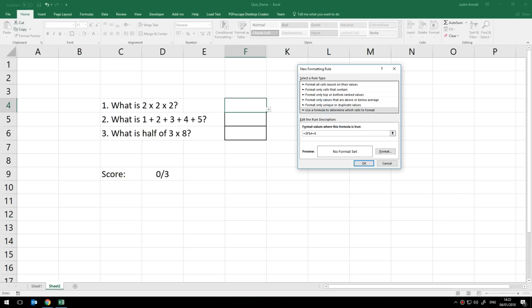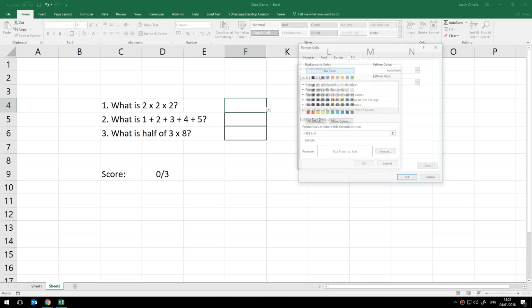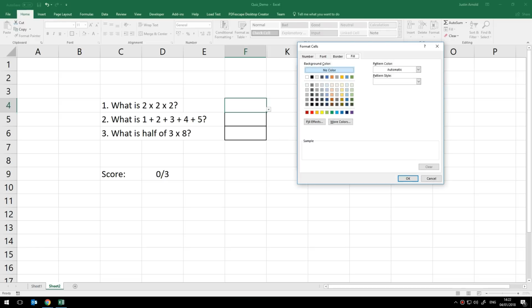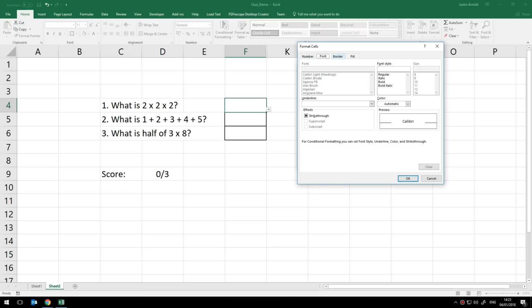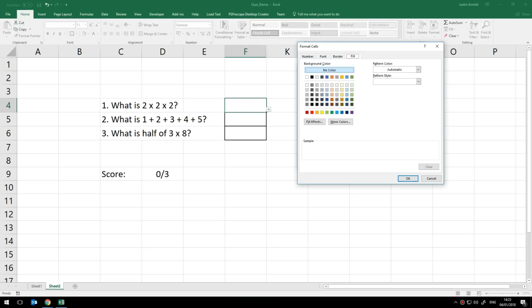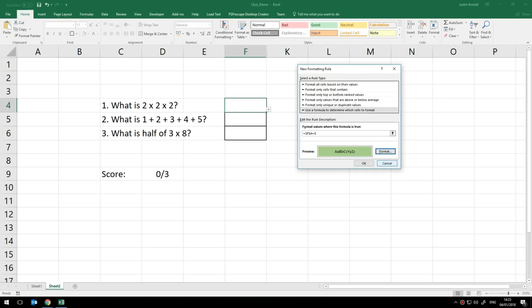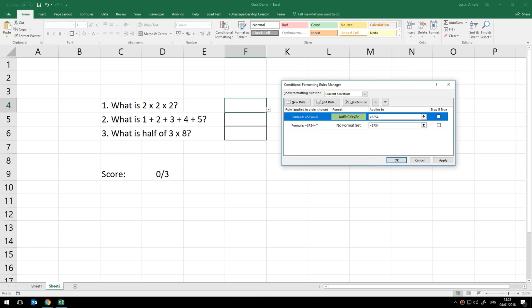Now, if it does equal 8, it's correct, so we need to change the format by clicking on this Format button. And I'm going to choose just the fill colour. You can also change the font and borders, but I'm going to keep it simple and just choose fill. And if it's correct, I'm going to choose green. Then I'm going to click OK, and then click OK again.